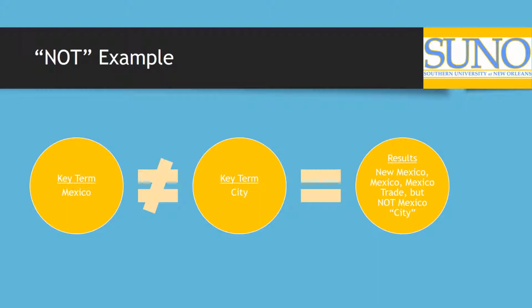However, if you use the Boolean operator NOT, and after that operator, you put in the key term city, that means that as a part of your results, the term city would definitely be excluded. So you may receive results such as New Mexico, Mexico, things pertaining to Mexico trade, but you would never ever see the result Mexico City because the term city was chosen to be excluded from your search results when you use the Boolean operator NOT.